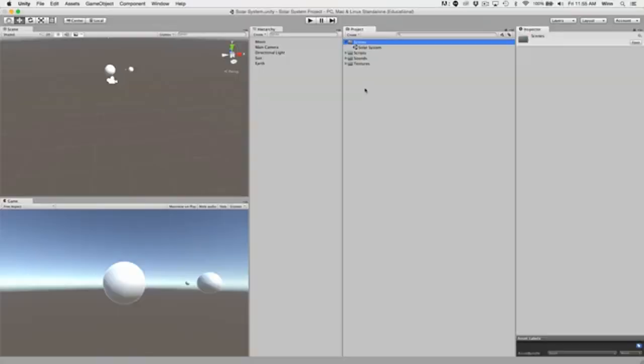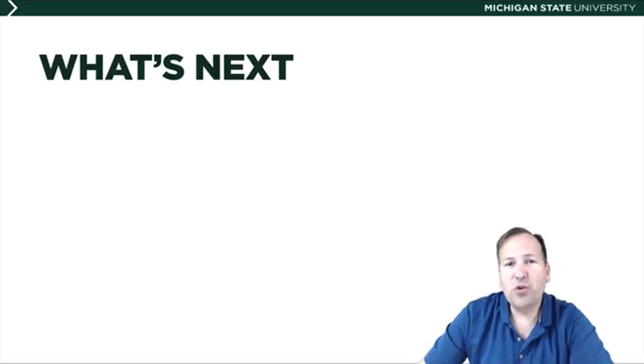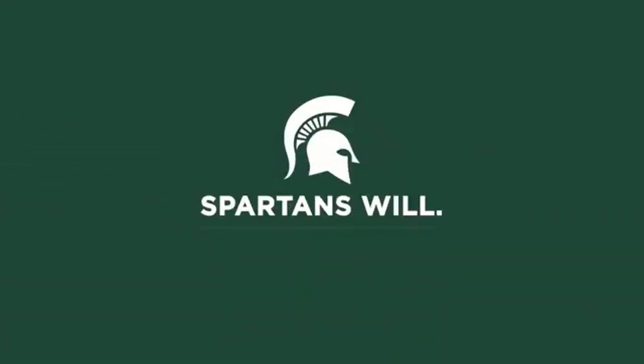So now within that folder, I've got the solar system. If ultimately we build many different scenes in our project, we would, of course, save those all in the scenes folder. In the next video, we'll get our solar system moving through the use of behaviors attached to the planetary game objects.